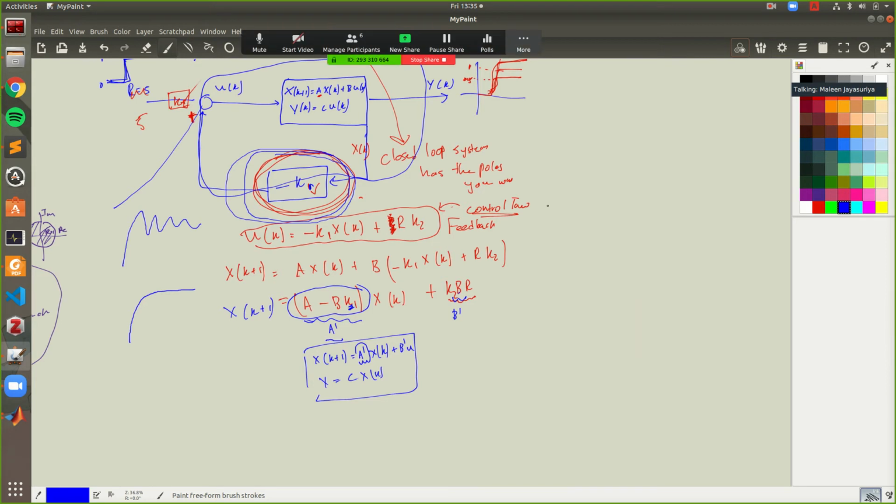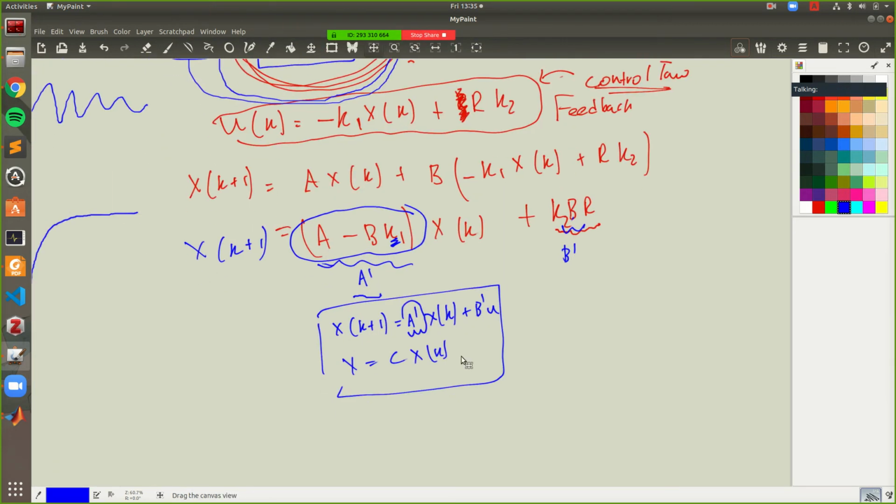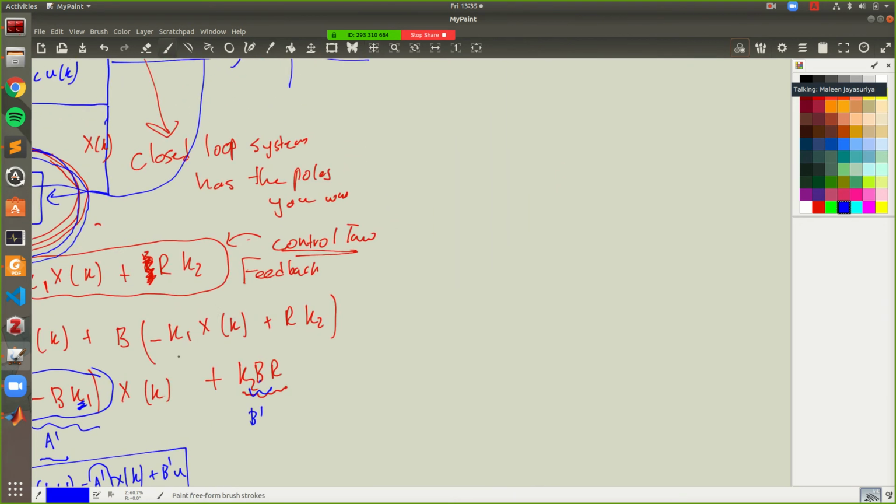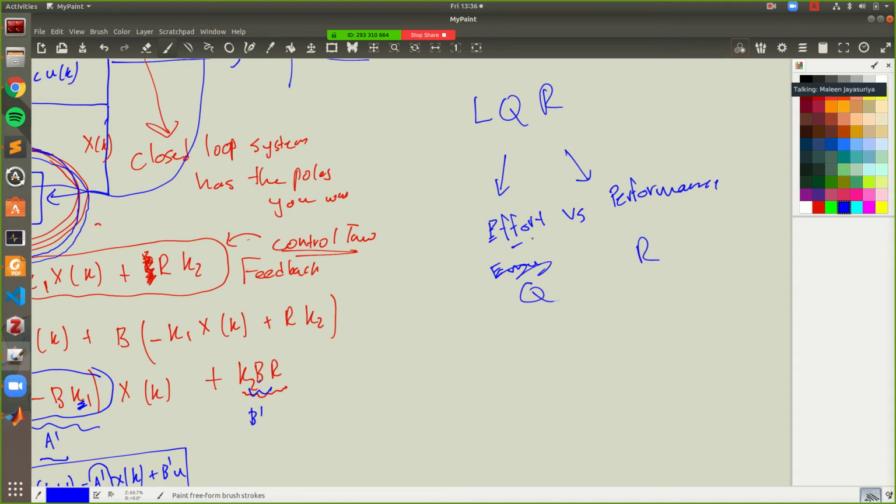So remember, how do you decide where this pole should be? You use something called LQR control, where you try to pick the poles in a way that balances out the effort, that is how much energy you're wasting, versus your performance, how fast you want to achieve it. So you define these quality parameters called Q and R, which try to balance how much effort you want to put in and how much performance you want.